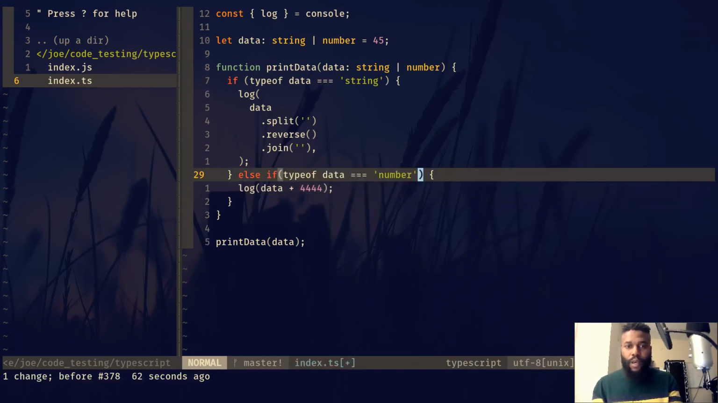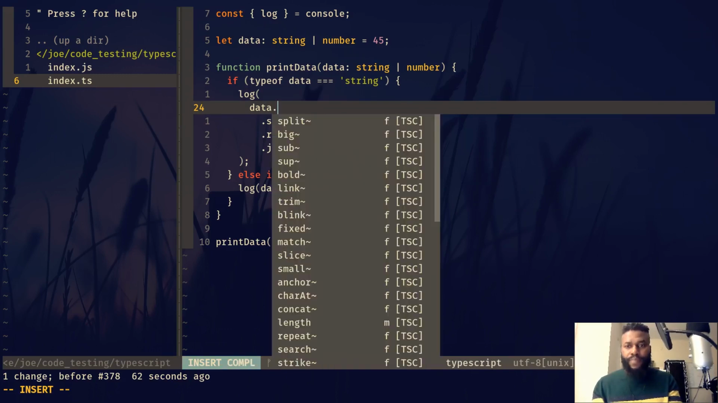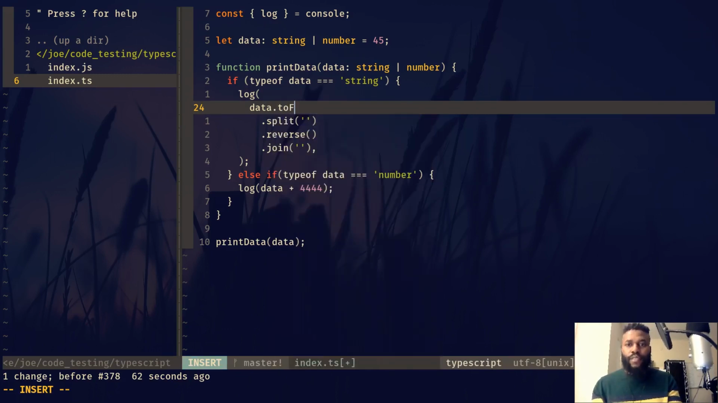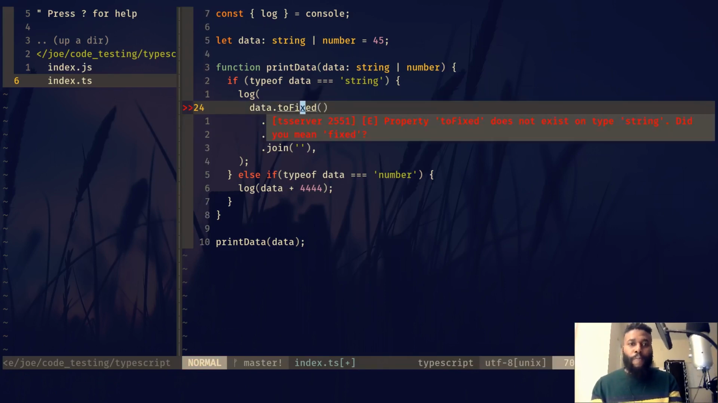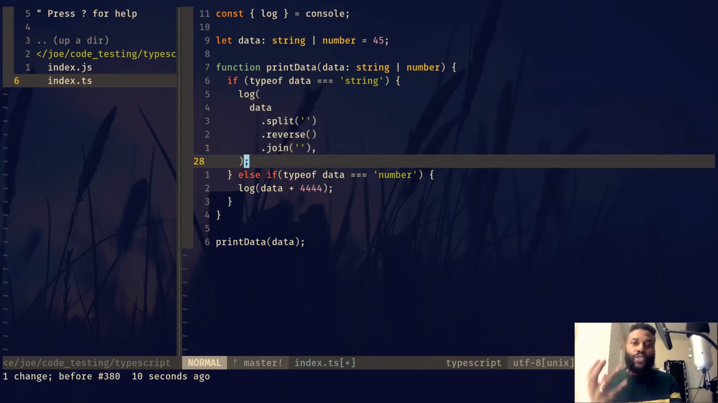Okay. And that would be the same if I was up here and I tried to say dot toFix. I'm going to get an error. Property toFix does not exist on type string. Do you mean fix? So it helps you out with so many different things.